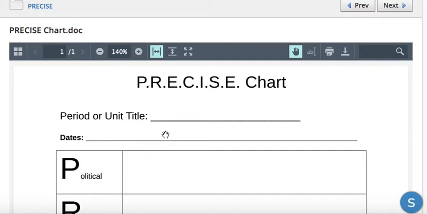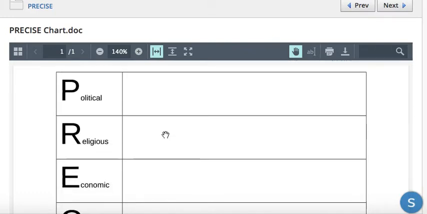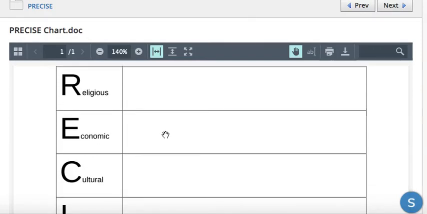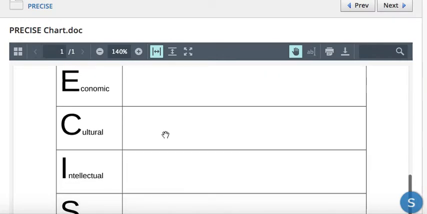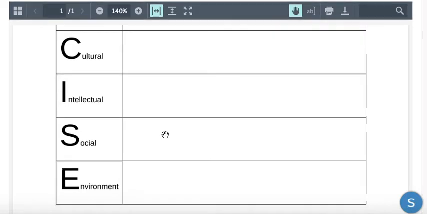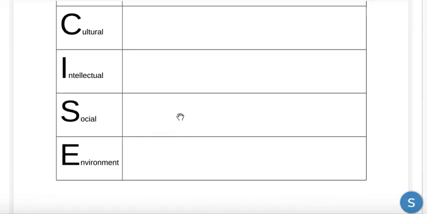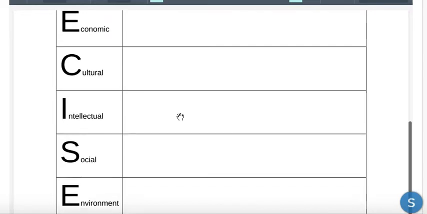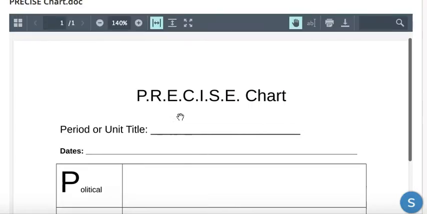Again, I'm checking this to make sure that you are working on it, but how you sort of fill it out is going to be in large part up to you. So let's say it is the progressive era. So you want to think about the political aspects of that time period, any religious implications, religious movements that are going on, economic conditions or policies, cultural, intellectual, social, and environmental issues. So you would fill that out and then upload a completed document in an assignment if I asked you to do so. Otherwise, you would keep it for your notes.